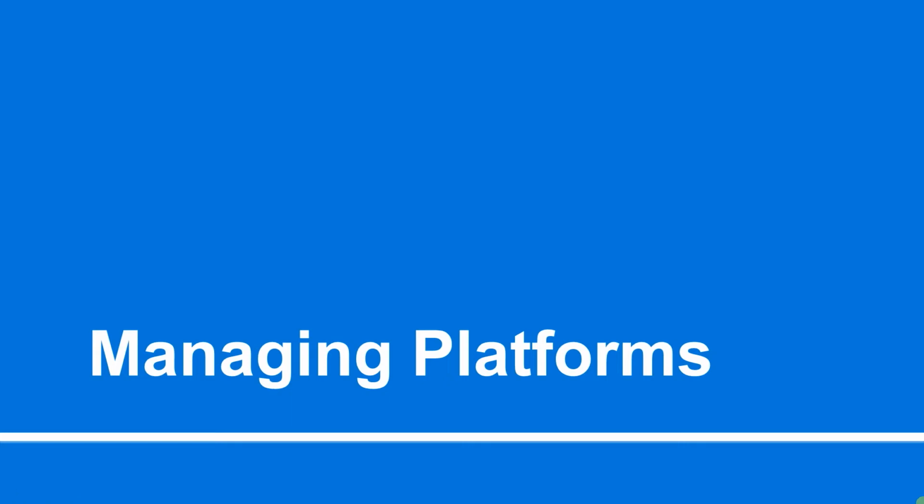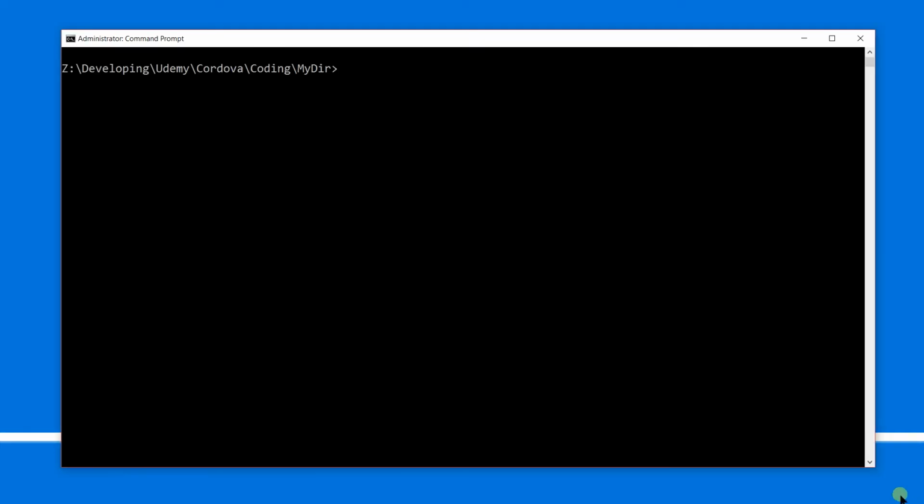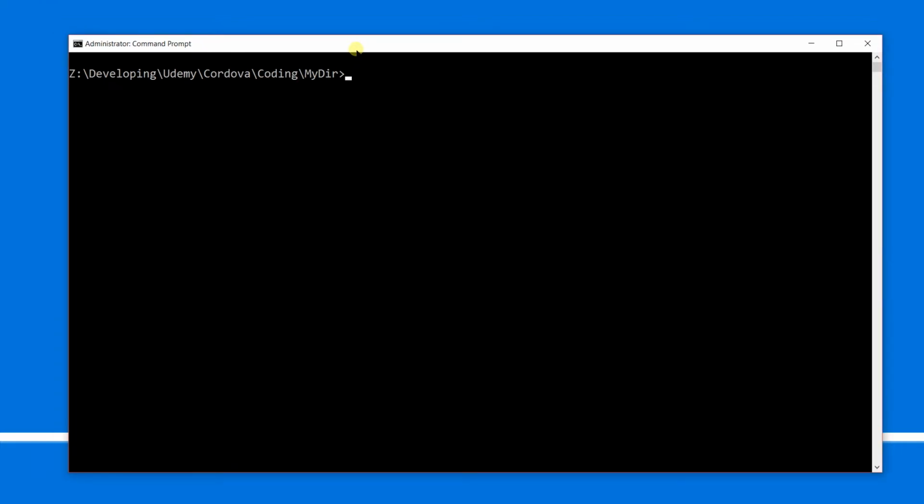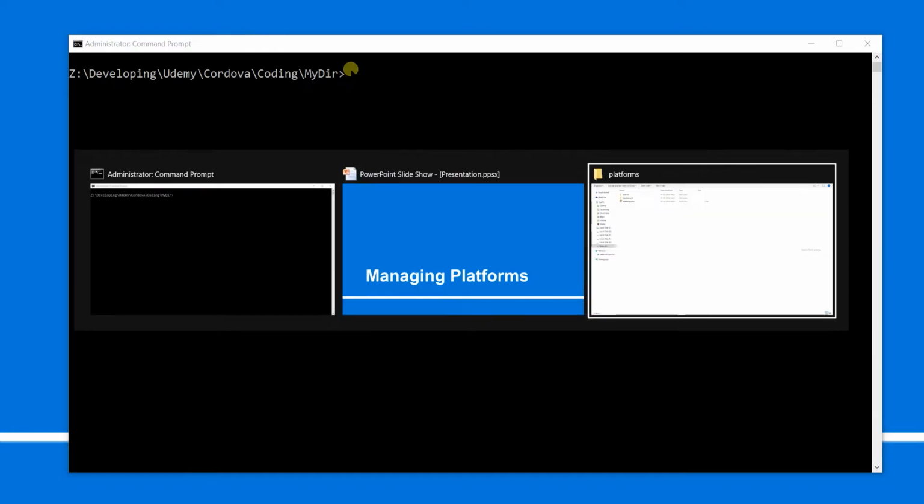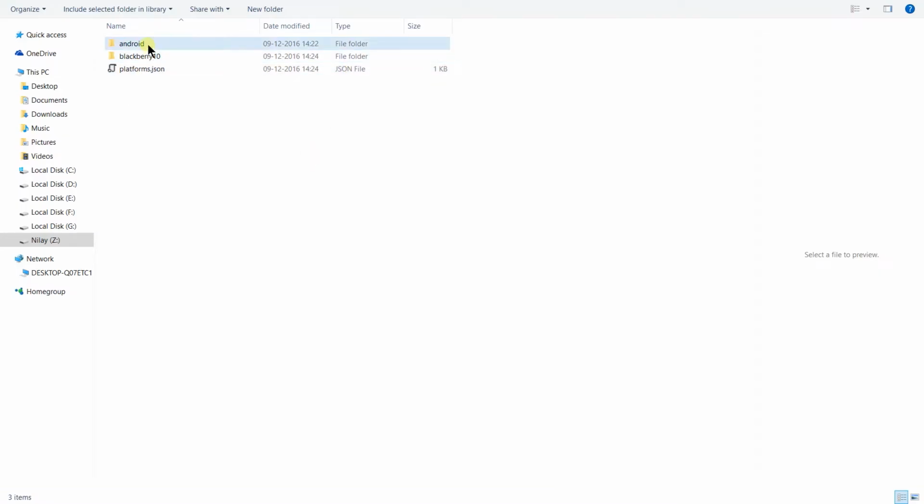Guys, in this session we will learn how to manage the platform in which our Cordova application will be run. For this we need to switch to the command prompt. I am already in the directory where my Cordova project was stored. I have now switched to the file explorer. You can see that there are two directories within the platform directory, for Android and for BlackBerry 10.